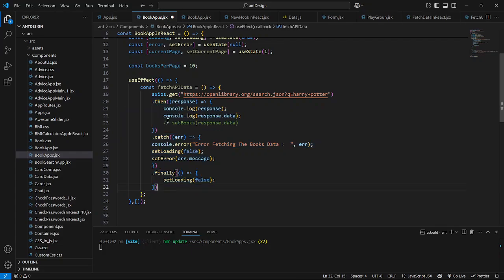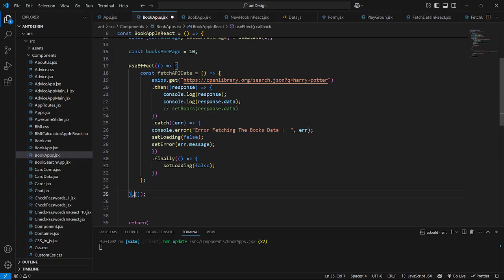And now we have to call this method inside this useEffect hook only. So copy this, fetchAPIData, and we have to call it above this. Okay, we have to call above this dependency array, or above the cleanup function as well.